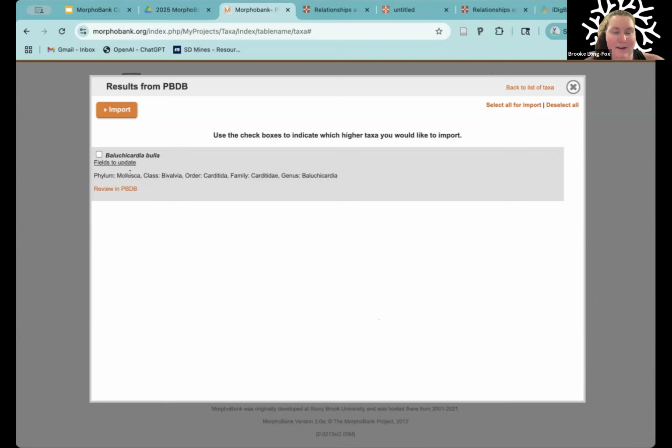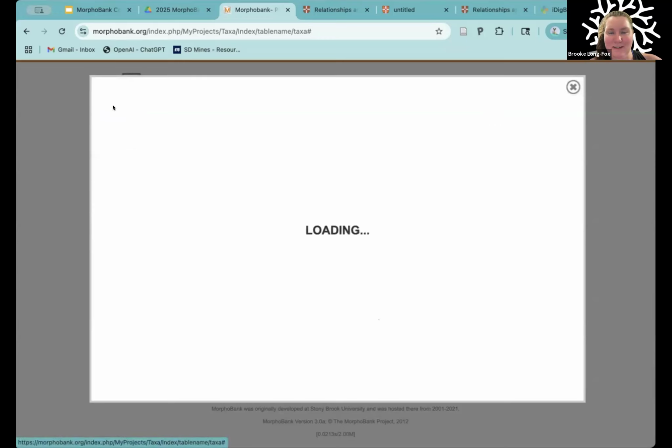Sometimes, I mean, maybe a bacteria would pop up or something. Make sure that when you do this, that it is the right information and the right taxonomic details. And so I'm going to click a check right here and import.